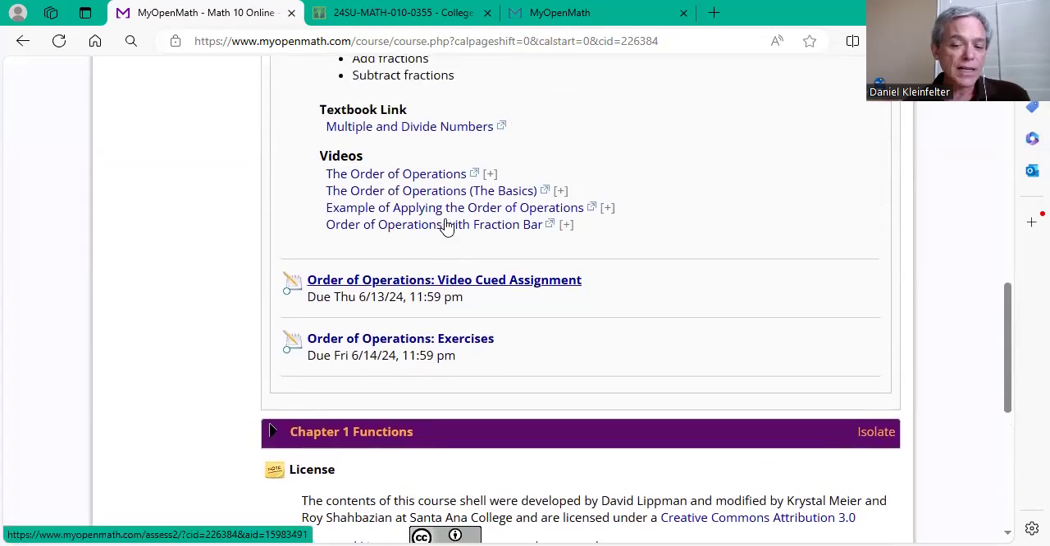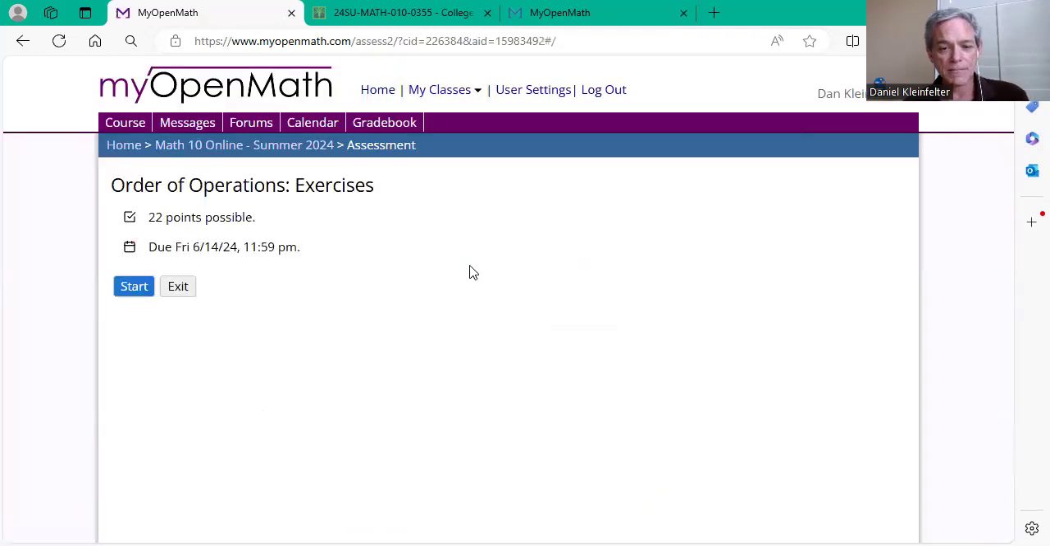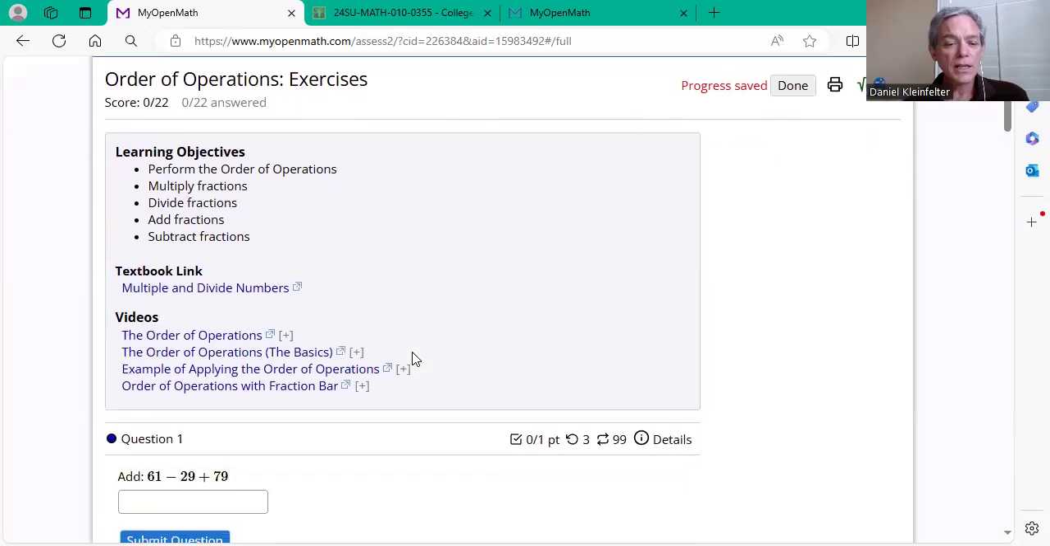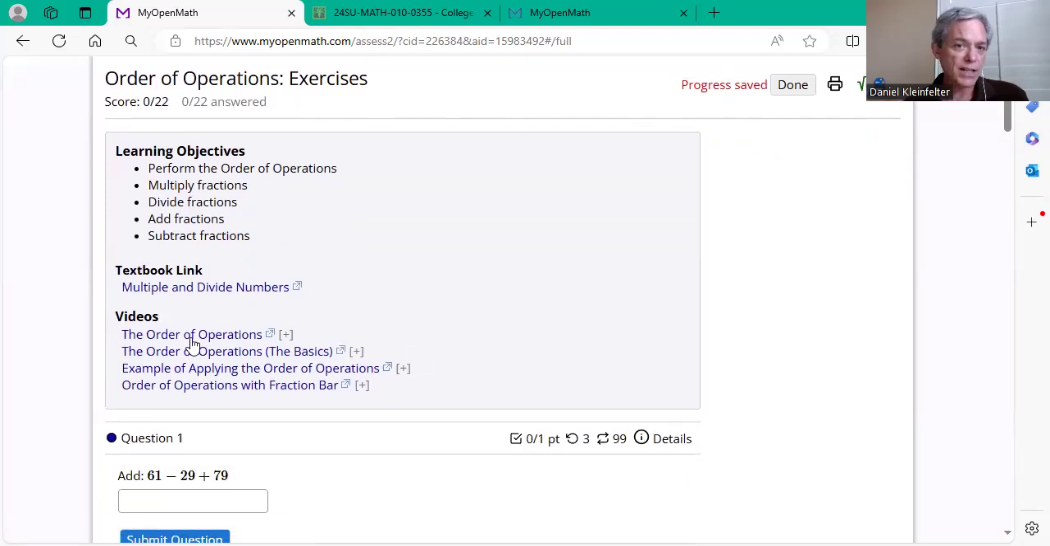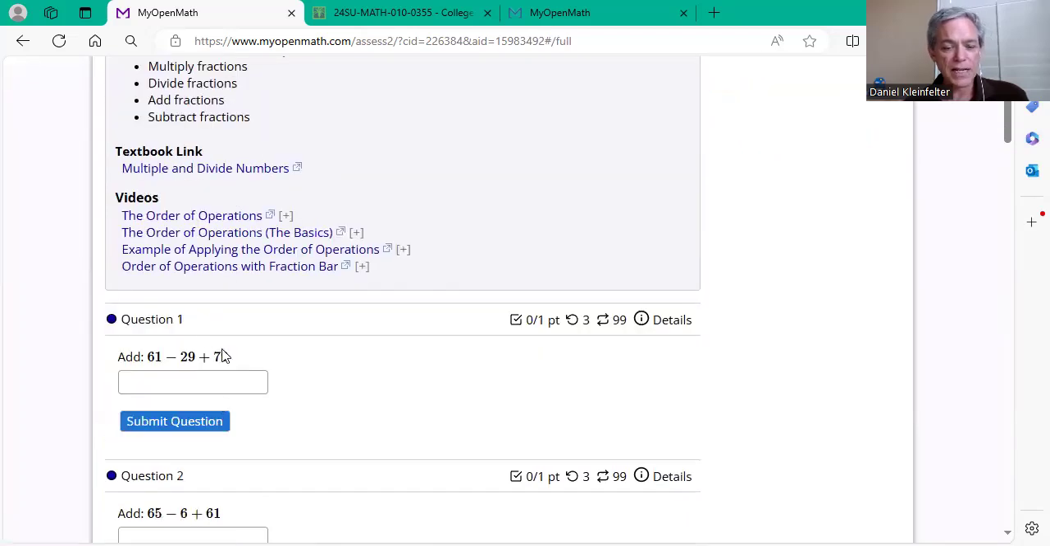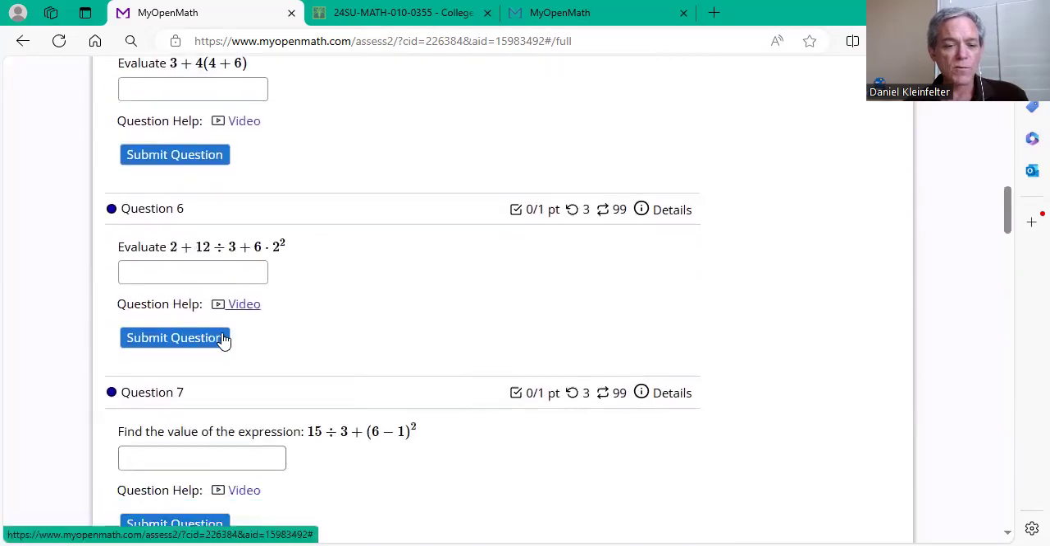All right, so let me show you next what an assignment looks like. So let me go into this order of operations exercises assignment. Okay, when I click on that, it's going to tell me how many points it's worth and when it's due. Let me click on start. It gives a little learning objectives, link to videos if you like. And then all the questions here are presented in order.